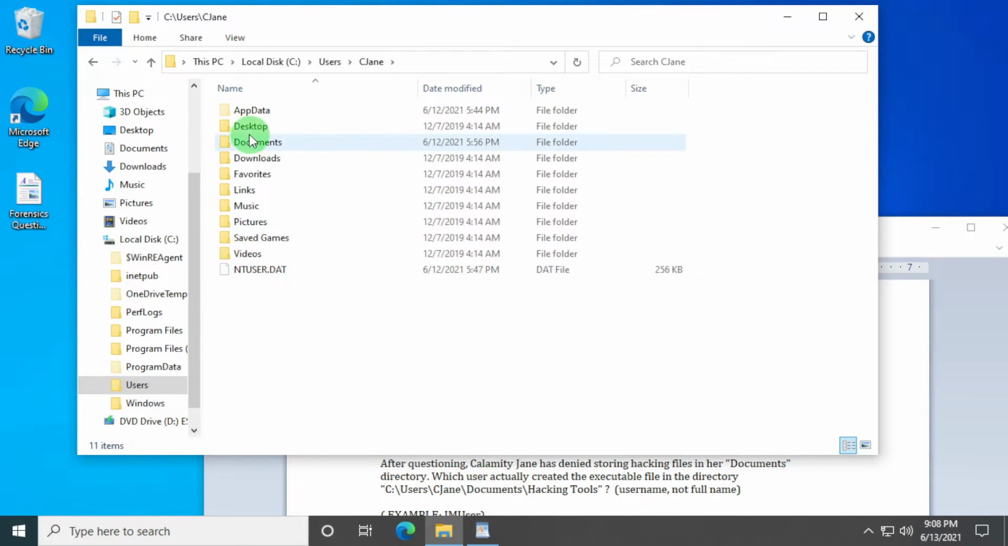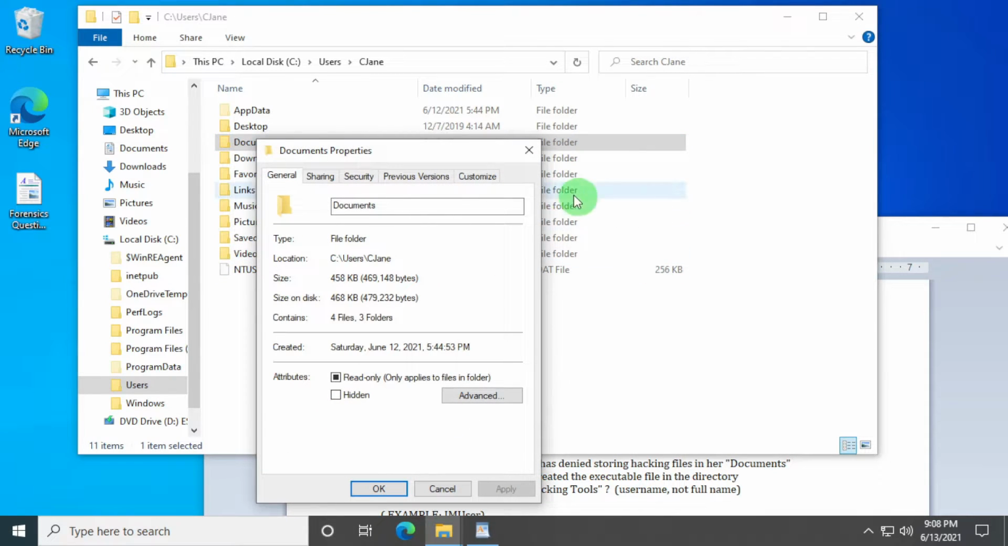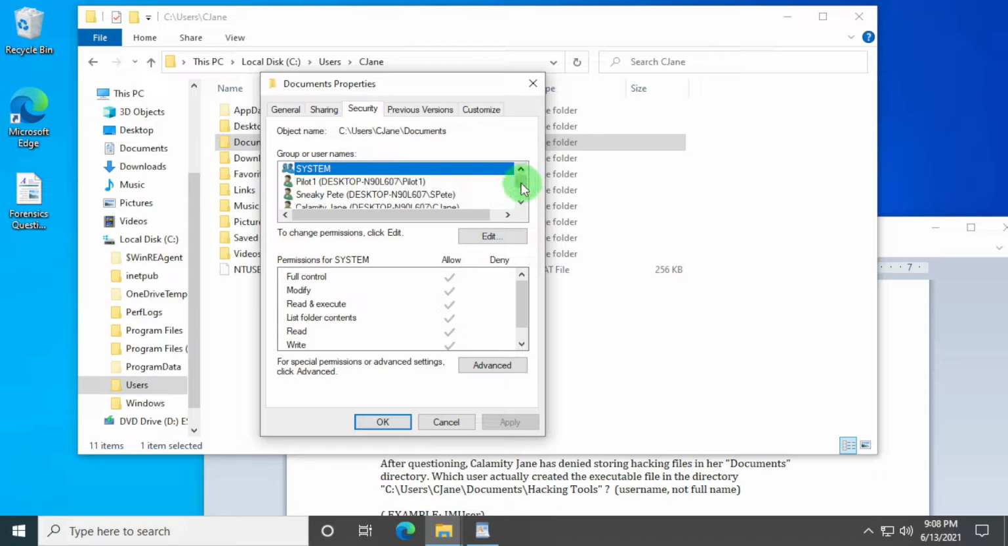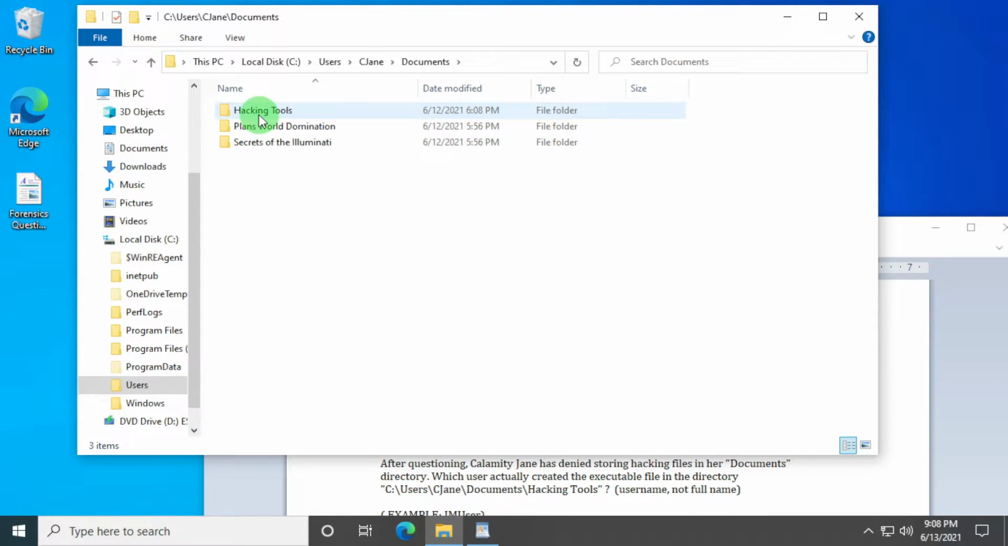From here, we need to go to Documents. But before we drill in, let's right-click on Documents, choose Properties, go to Security, and here we get a list of everyone who has access. And here we can see our Pilot 1 account, which is the one that we're using, has full access into this system. We'll click OK for now. Go down into Documents, and now we have the Hacking Tools folder.